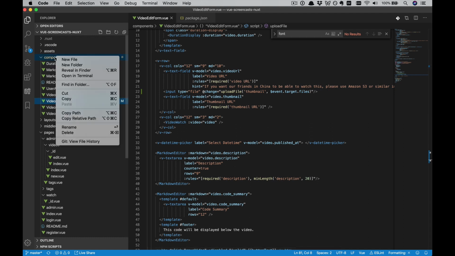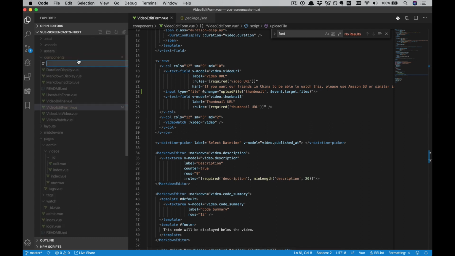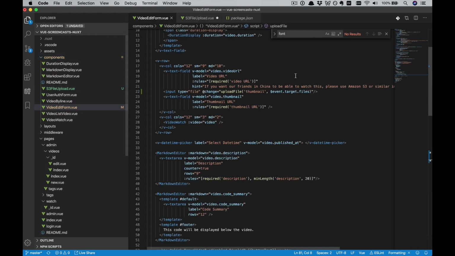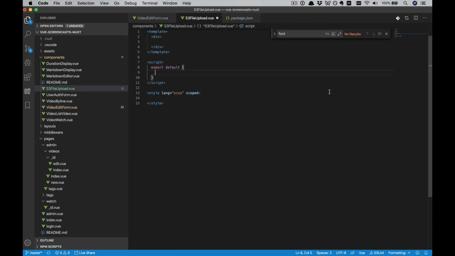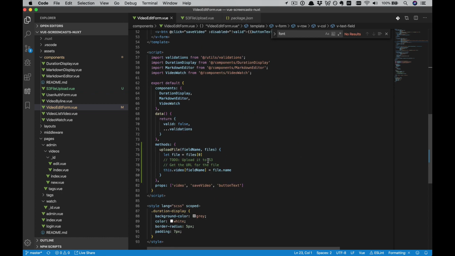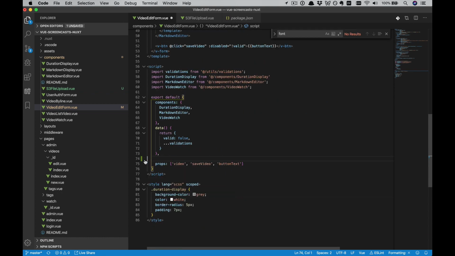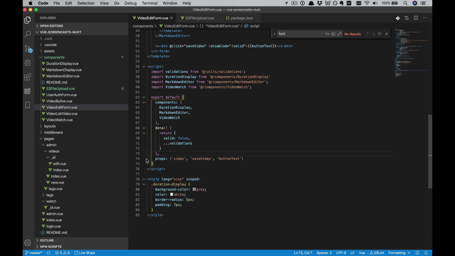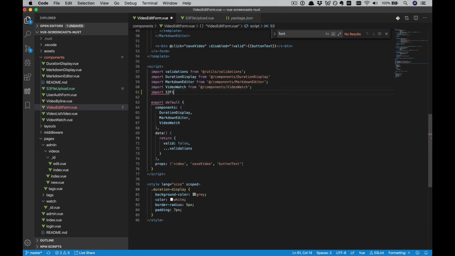So let's go ahead and create a component, and we'll call it S3FileUpload. And we'll start by putting in just the input tag for now, and then we will copy over the methods. Copy over that entire hash. And then we will be importing this component and using it.